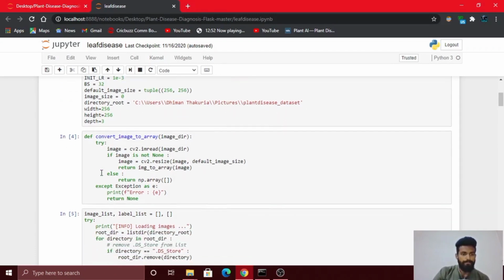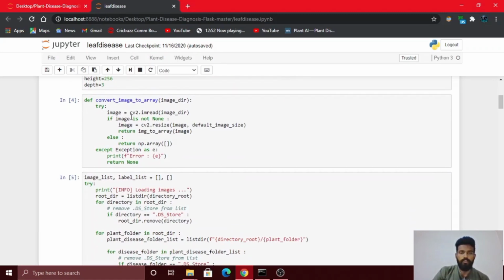Simple. Moving on, convert image to array. Why do we need to convert an image to an array? As I already said, the computer doesn't understand what an image is. It only understands digits, it only understands binary. That is why every image is converted into an array of height, width and depth. Simple, clear. Moving on.